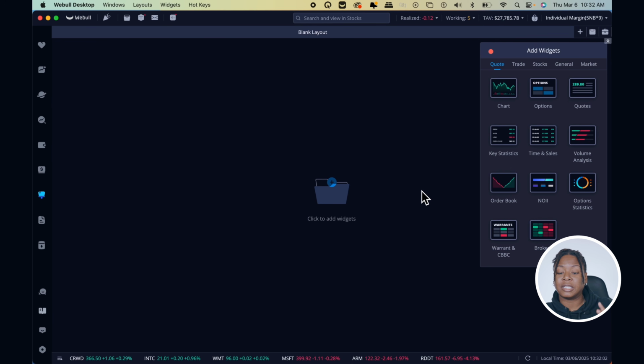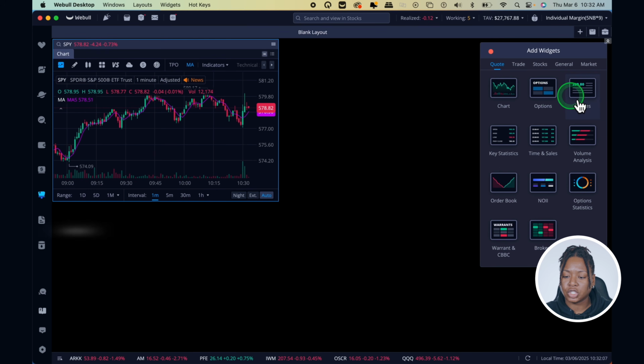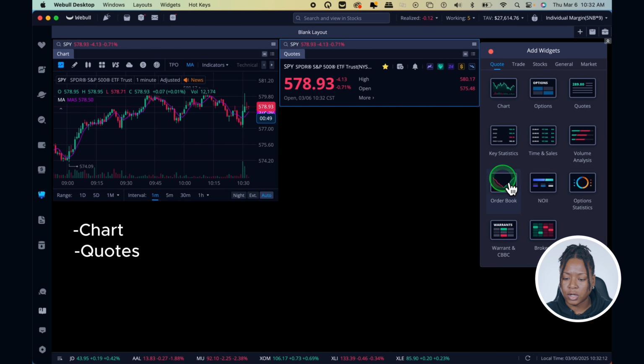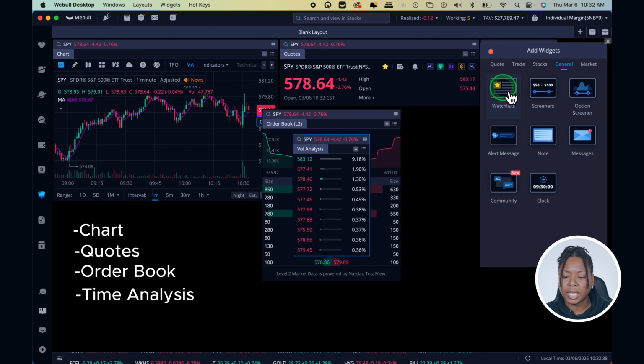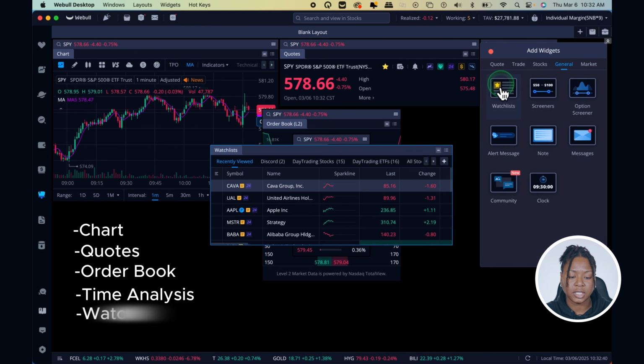Let me just kind of list out what we're going to add. The first thing I want to add is the chart and the quotes. I'm also going to add order book and time analysis. And then lastly is going to be watch list, boom.